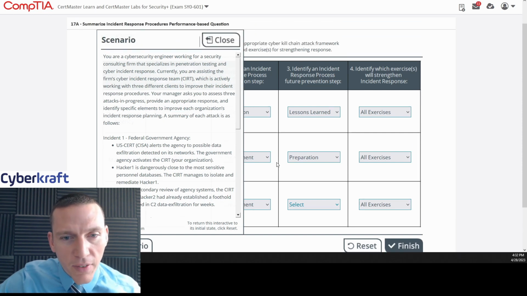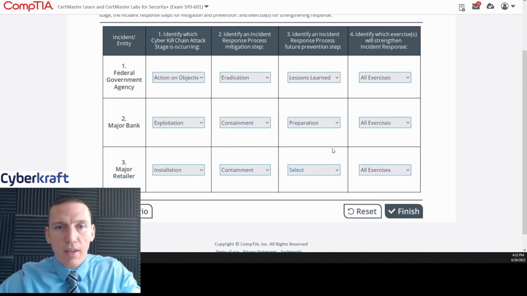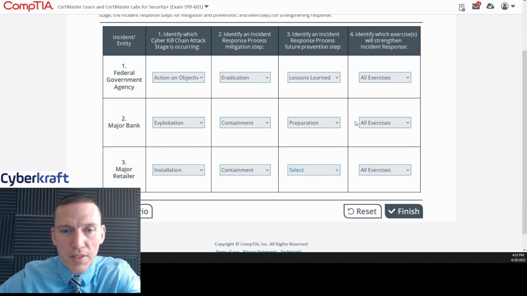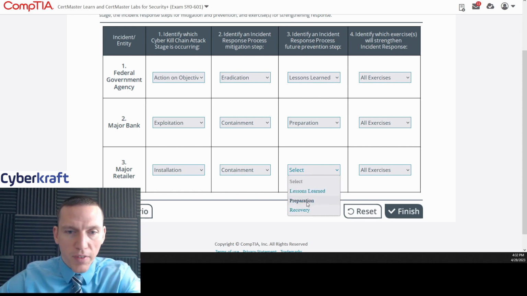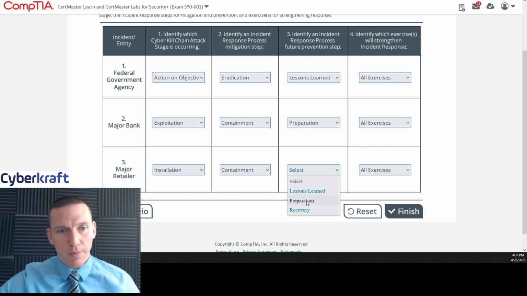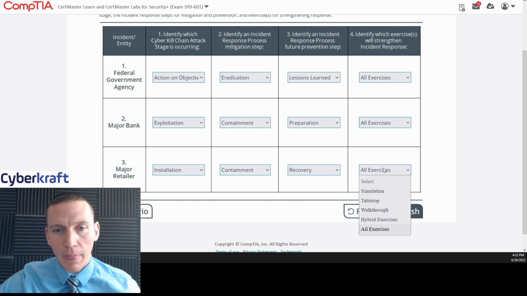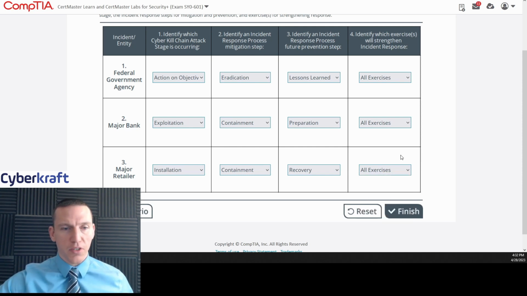Nothing here really says that we have to identify an incident response process future prevention step. I mean, we would do all of these. We would do lessons learned for any of these. So we would do preparation for future attacks. We would do recovery, except possibly not for this one. I'd say recovery. I'm not sure. This one's confusing to me, the way they asked this. And this I still think is all exercise. I think this is one of those trick ones where you answer the same thing every time. Anybody have any other thoughts on what we've selected here?